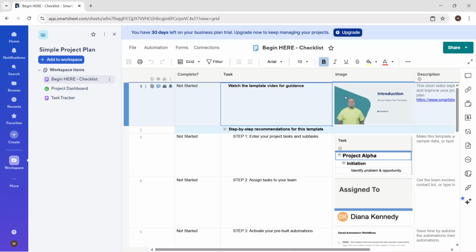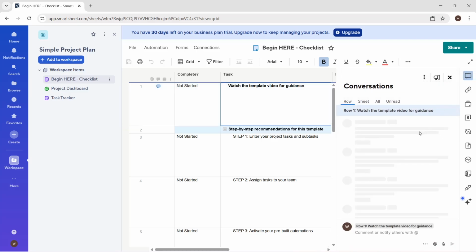Now open the Comments panel. You can do this by clicking the Comments icon, the little speech bubble you'll see in the toolbar, or within the row menu. When you click it, a panel will slide out on the right side of your screen where you can read and write comments without leaving your sheet.